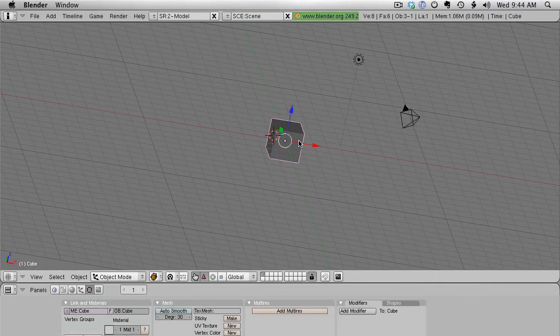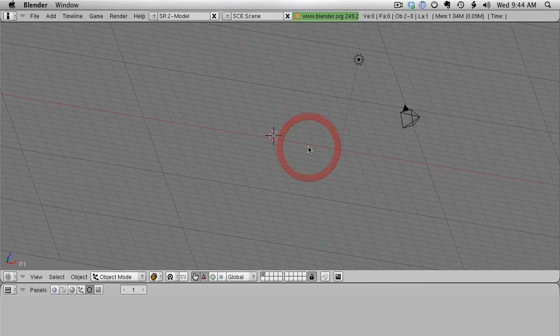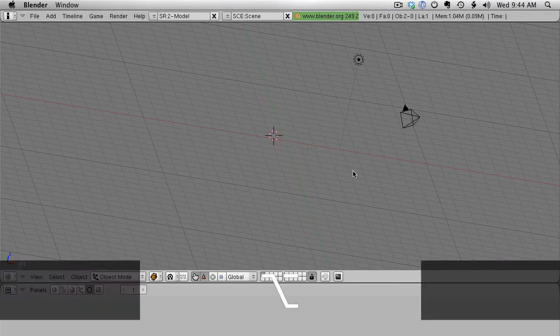Now, how do we delete this cube? Deletion in Blender is always performed with the X key, not the Delete key, but with the X. So you press X after you select the object, and Blender will say, well, do you really want to do that? And I confirm. I say, yes, I want to do that. And the cube now is gone.